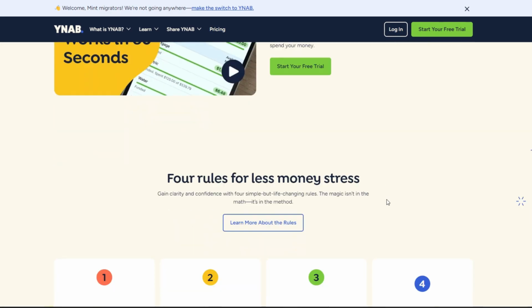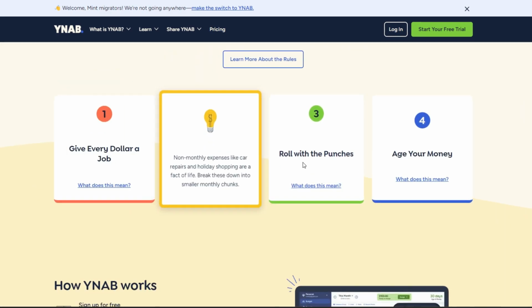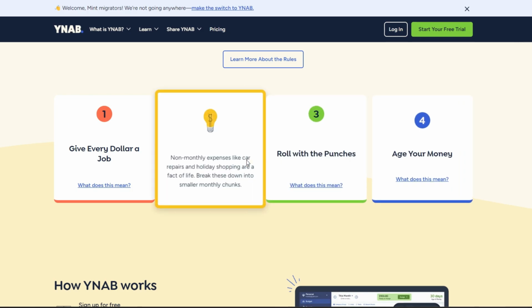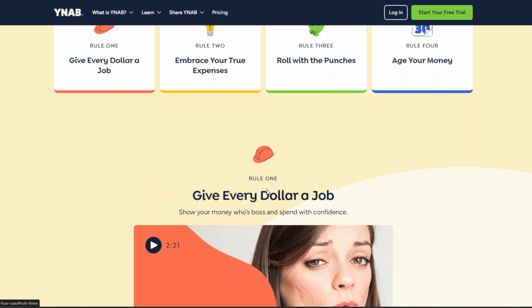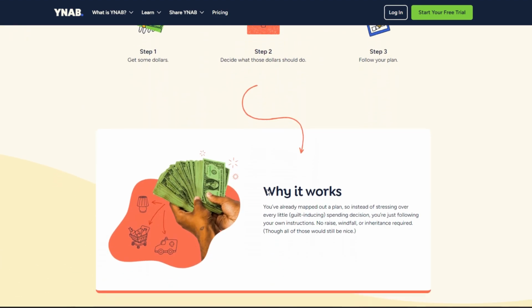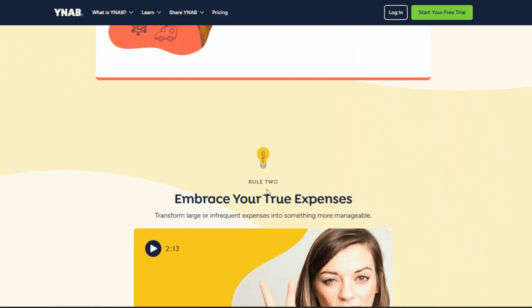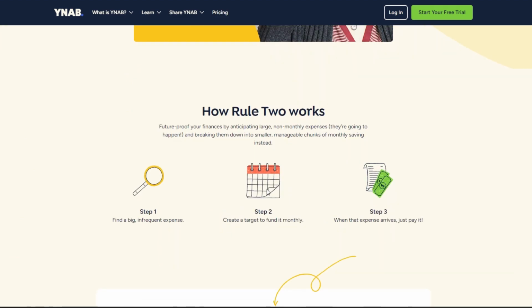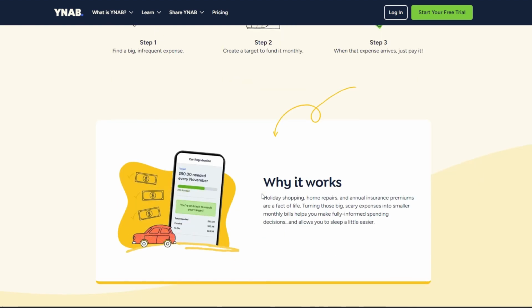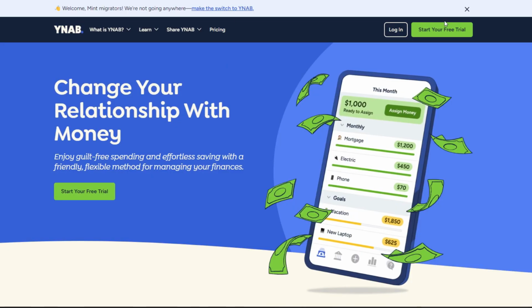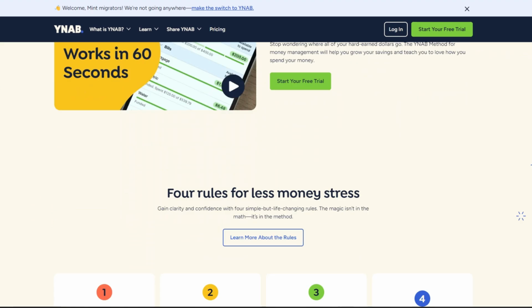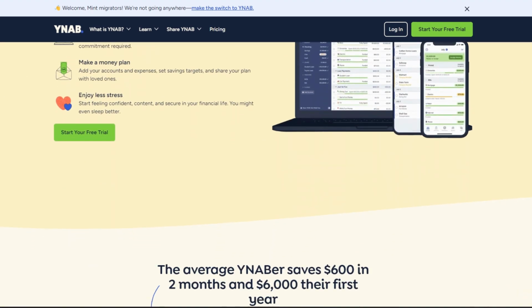Moreover, YNAB's goal-setting feature transcends traditional budgeting by allowing you to set specific, measurable targets for your financial aspirations. Whether you're aiming to pay off credit card debt, build an emergency fund, or embark on a dream vacation, YNAB provides the framework to map out your goals and track your progress with precision. By breaking down larger objectives into manageable milestones, you can stay motivated and focused on achieving financial success.